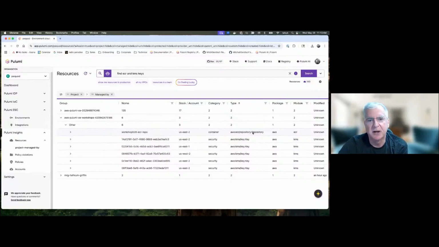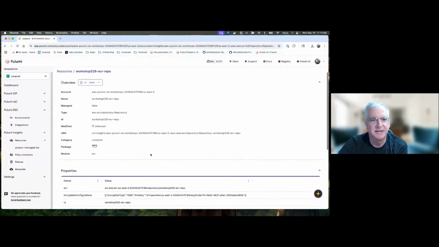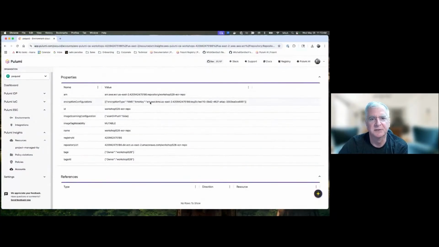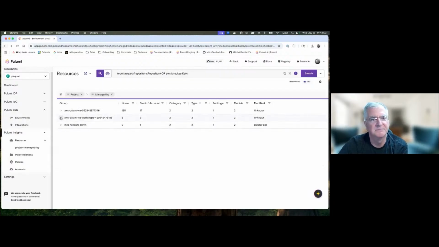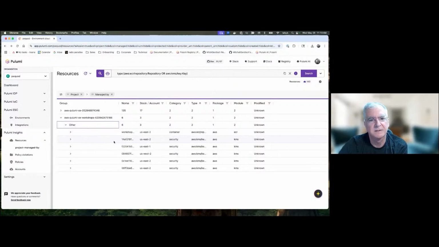So I have this ECR repository. If I drill into that, I can see that it has various settings, including a key. This OC1 key, which I think also popped up here. Yeah, there's that key, right? So the point is I can now start to narrow in on things.